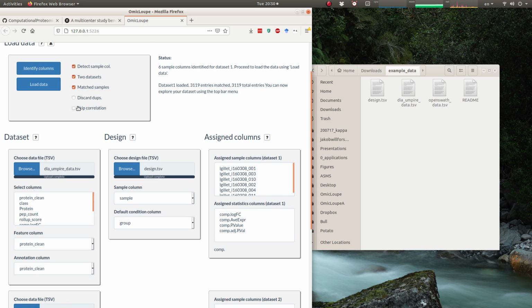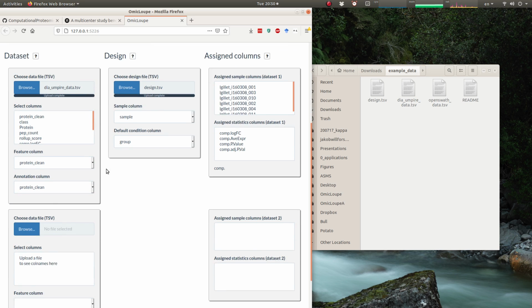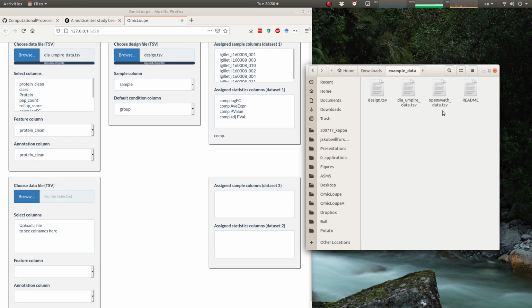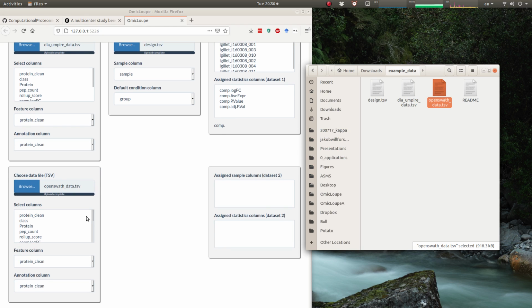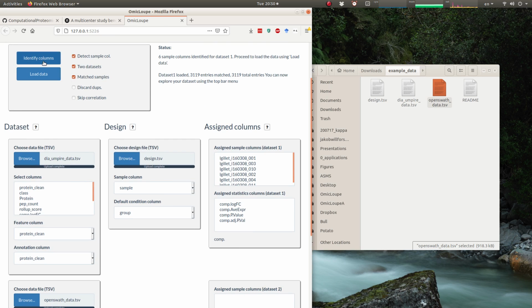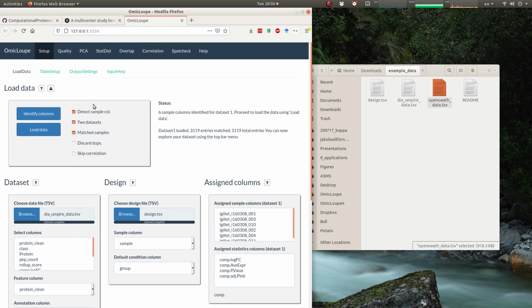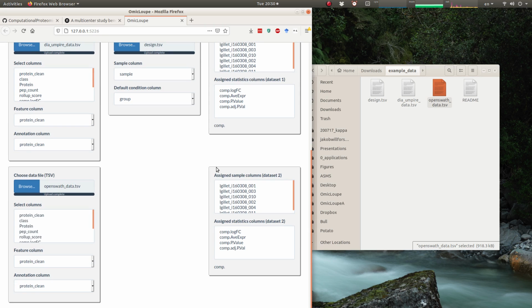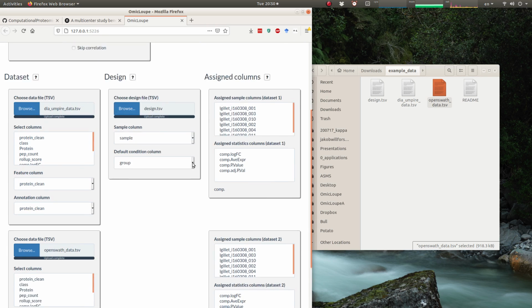And we have additional settings here. I will talk about them in a moment. So we will load the other one. Either you browse or you can just drag directly in, and then it loads. And it shows the columns. We need to run identify columns again because these are not found yet. And so now it has identified the columns.